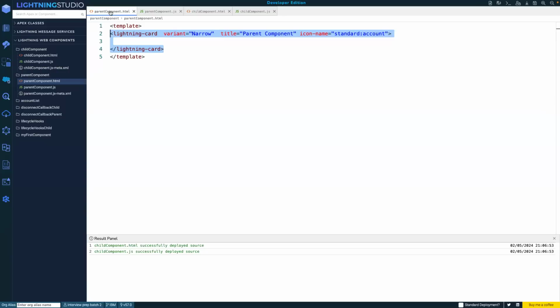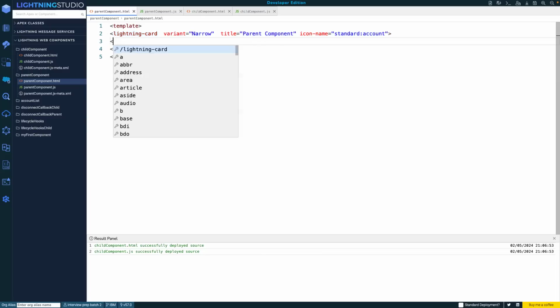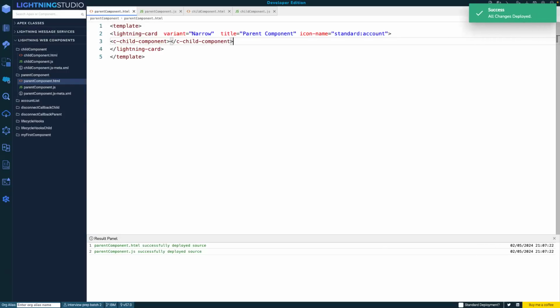Now, to append the child component in the parent component, in the HTML of the parent component, I will just have to add the child component. We have seen this happening earlier as well. If I save this, my child component will be inside the parent component, and I need not explicitly add this child component when we add the component on the record page. I will just add the parent on the record page, and because the child component is inside the parent component, it will also be displayed within it. So this is how we add a child component inside the parent component.